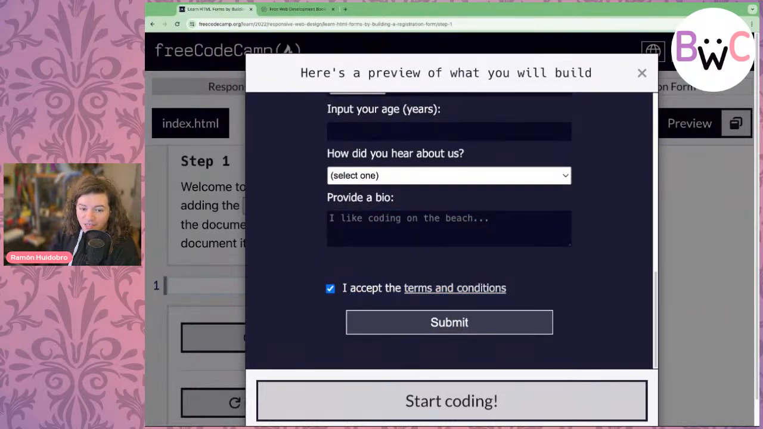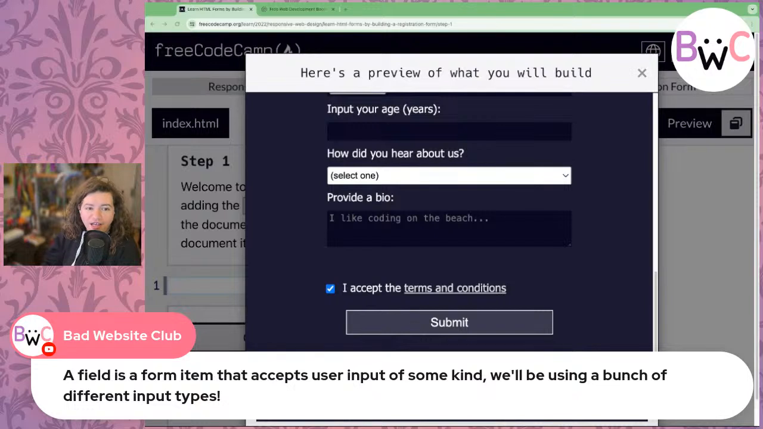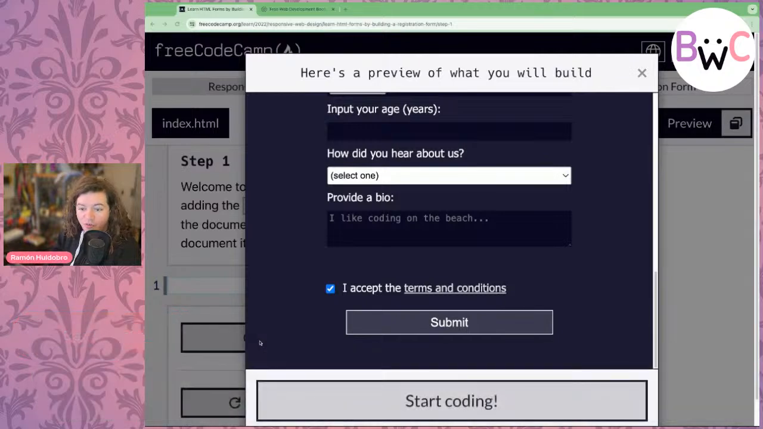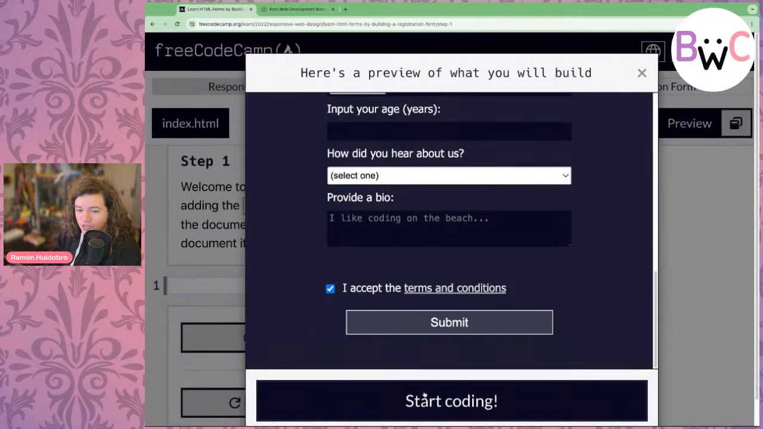So yeah, what I would encourage y'all to do is to please ask any questions if you have them. We'll be putting in links and we'll have a little bit of time for Q&A, hopefully. And Jess puts it so well. A field is a form item that accepts user input of some kind, and we'll be using a bunch of different input types for our forms. So let's do it. Let's start coding.